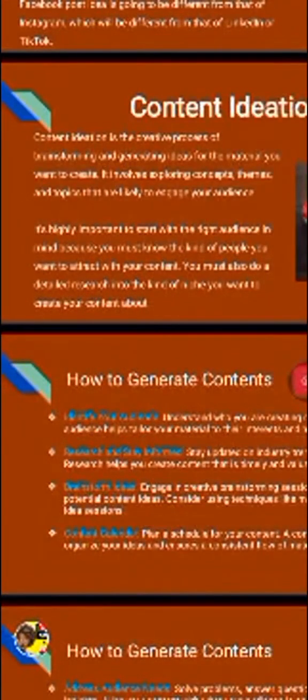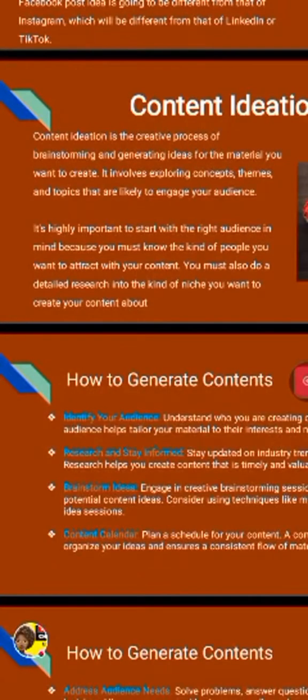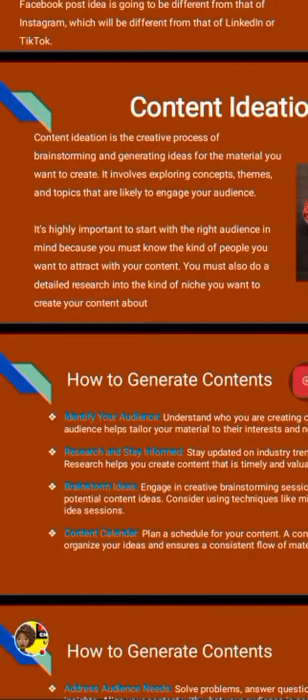So content ideation. From these slides, you can see it says content ideation is the creative process of brainstorming and generating ideas for the material you want to create. So it's all about generating ideas. It's all about brainstorming. It's all about coming up with ideas for the material that you want to create.